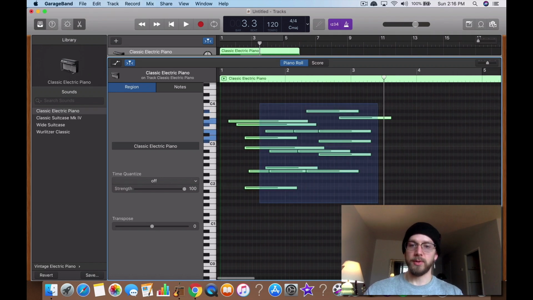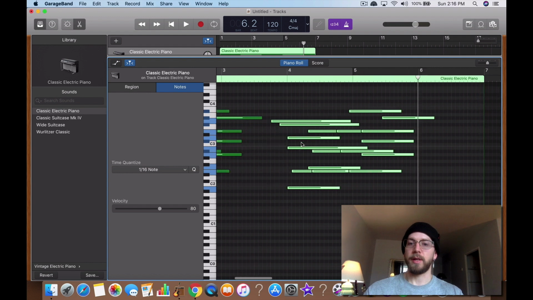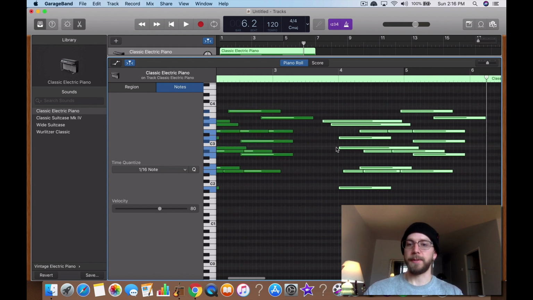I copy and paste notes together. So you go Command C, and then you drop your playhead wherever you want it to begin, and then you hit Command V, and it's going to copy and paste all the notes for you again. So that's something that I use all the time.